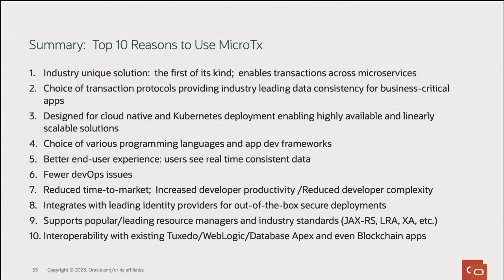And then we provide a choice of transaction protocols. You can use XA, you can use Sagas, LRAs, or you can use TCC. So whatever works for your application, you can do that. It's designed for Kubernetes. For programming languages, we support Java, Node.js, as well as Python for TCC, and we are planning to support Python for XA and Sagas as well. And then better user experience. Of course, if you have this transaction consistency across your application, then your end users see the results in real time rather than eventual consistency, if you are using XA.